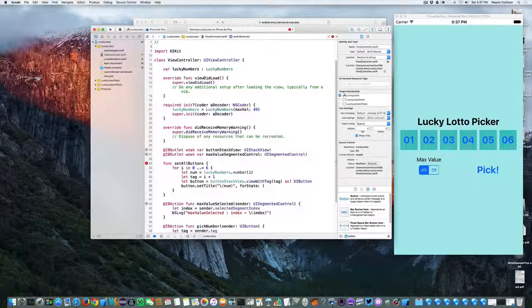Go back, and for the normal state. So buttons have a normal and a highlighted state. I'm just going to do it for the normal state. All right. And I forgot parentheses. Here we go. All right.